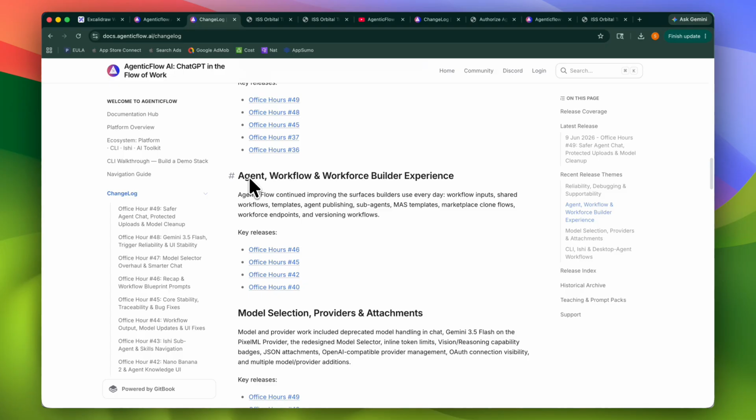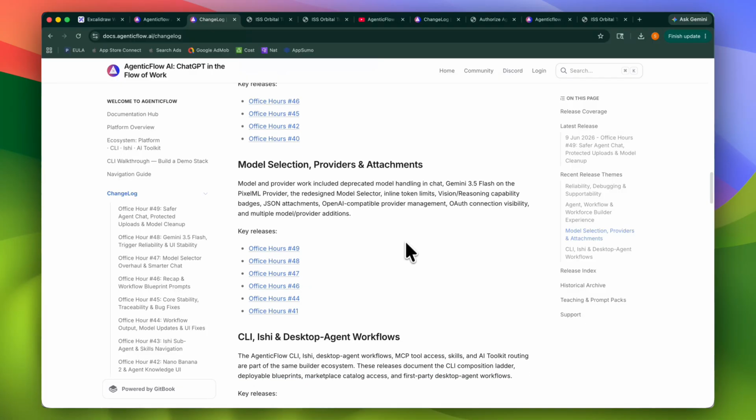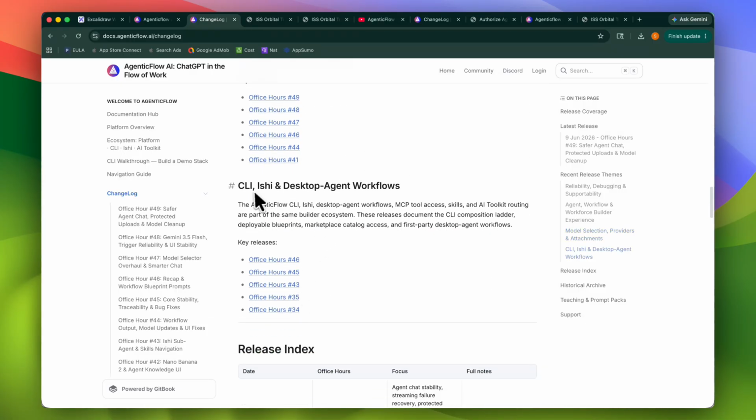We also improved the agent workflow and workforce builder experience. I categorized them here so that you can read the further details. We are also adding some new model selection, model providers and attachments, which you can also find in this office hour. The desktop agent workflow was mentioned previously.